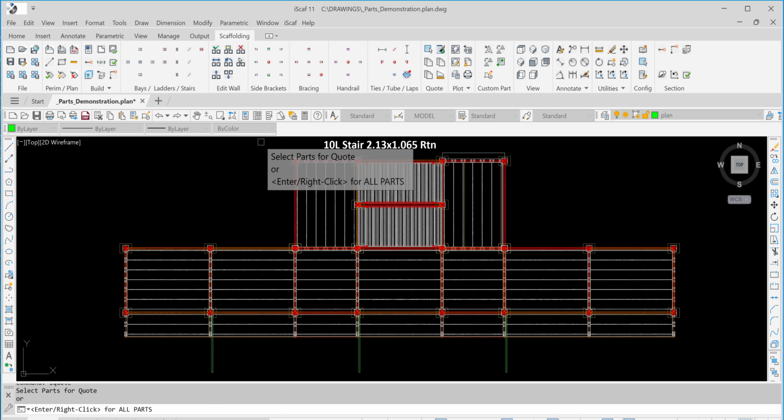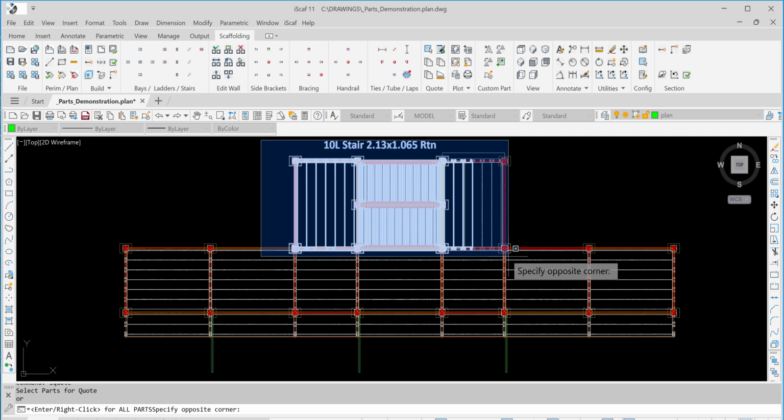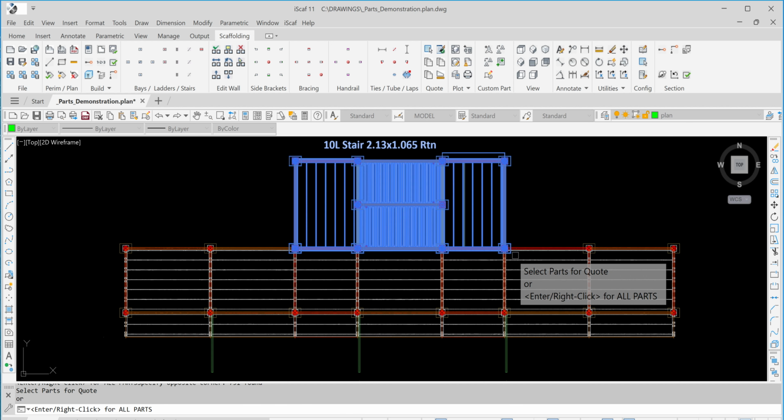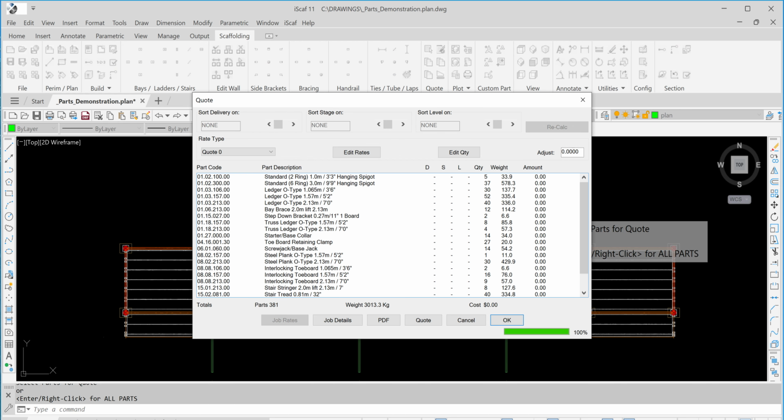For example, we can window the stair unit by clicking the top left corner and then clicking the bottom right corner of the stair unit. And this will give us the selection. And then we right click and that generates the material list for that stair unit.